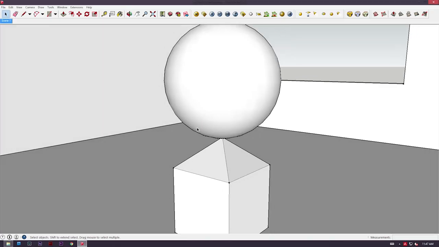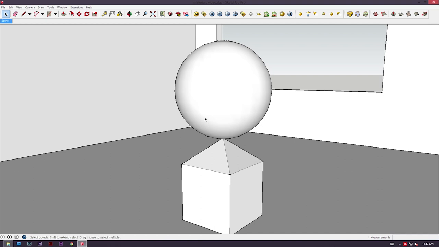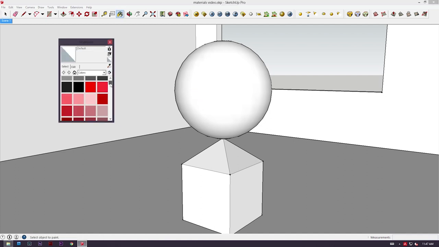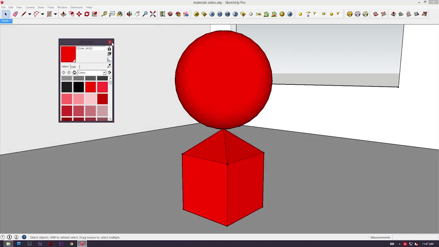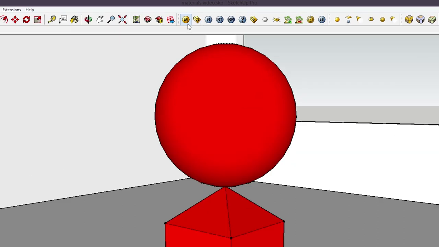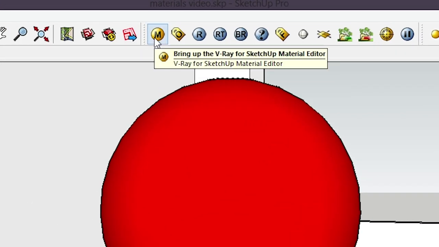So all you got to do is press B to open up our V-Ray materials editor and then select a random color. I'll choose this color A01 or this red one. Apply it onto our polygons. Then once that's done, let's open our V-Ray material editor, this yellow M&M thingy on our V-Ray tab.